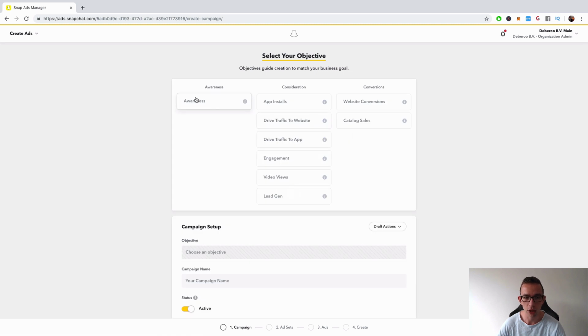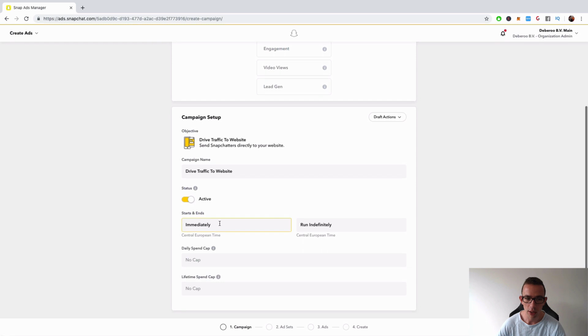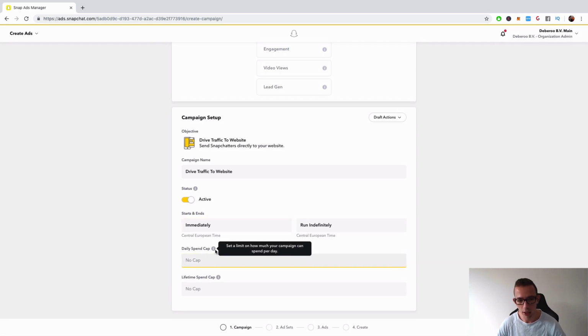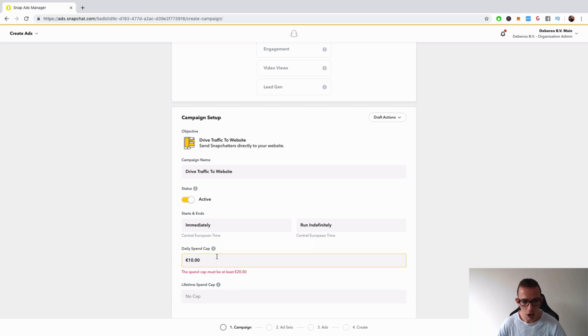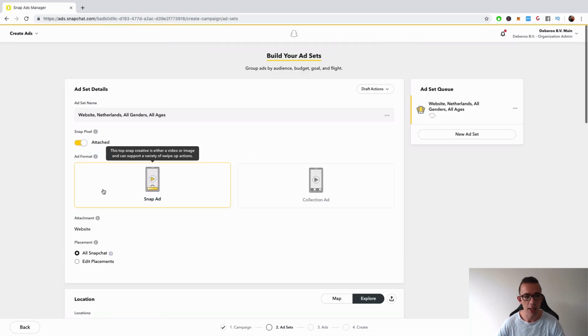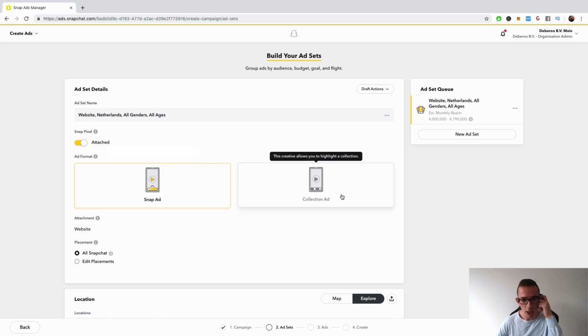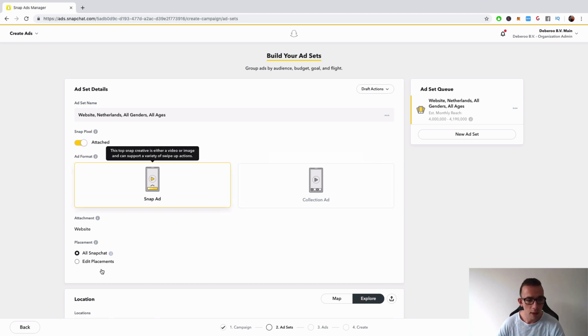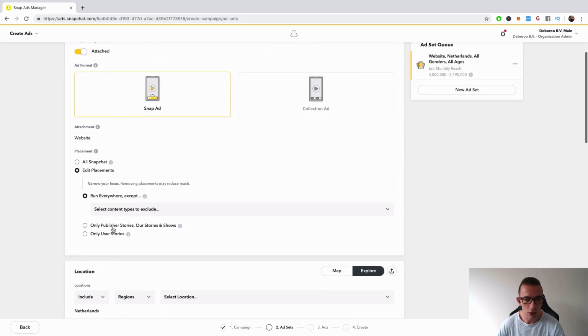But I like the targeting. So you can do awareness, consideration, conversions, website conversions, or drive traffic to app, but I always do this one. Drive traffic to website, starts immediately, status active, run indefinitely, daily spend cap. I think the minimum is 50, I believe. But let's do 10. See, oh, it must be at least 20, they lowered it. Lifetime spend, all right, so 20 a day. That's the minimum for an ad set. Snap ad or collection ad? Let's do snap ad.